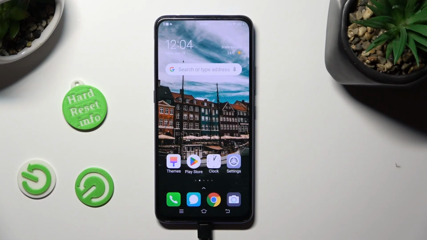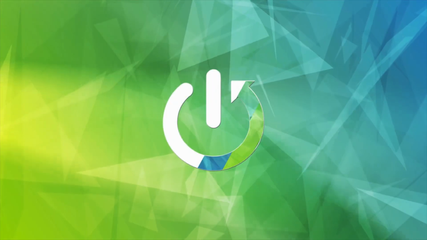Hi! In front of me is Vivo V15 Pro, and today I would like to show you how you can apply app layout on this Vivo.